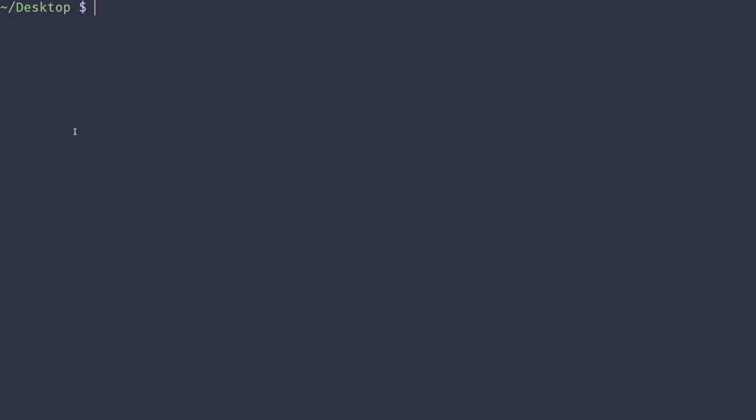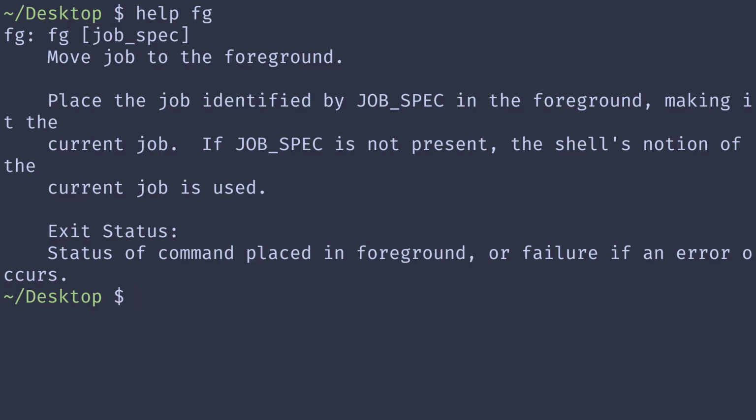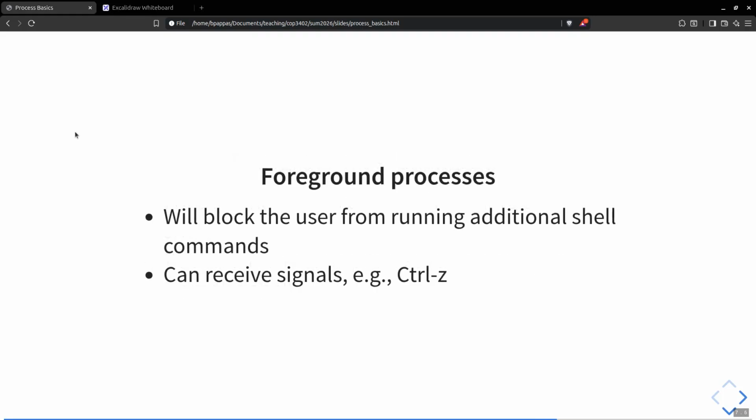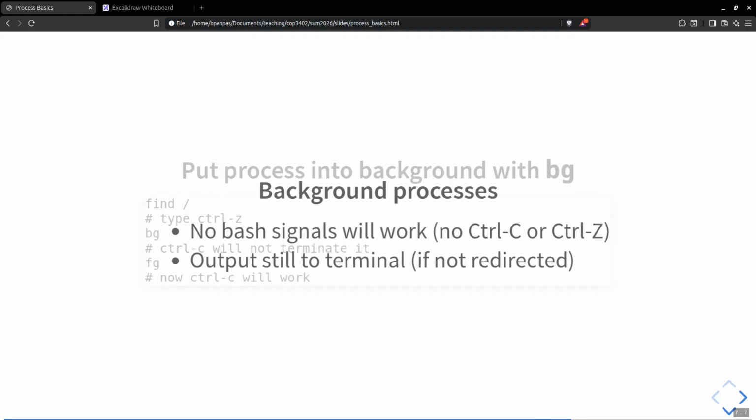Yeah, and fg is a shell built-in, so what should we use to get help for it? Should we use man? Help. Use help, right? Yeah. All right. Let's see if there's anything here on background.